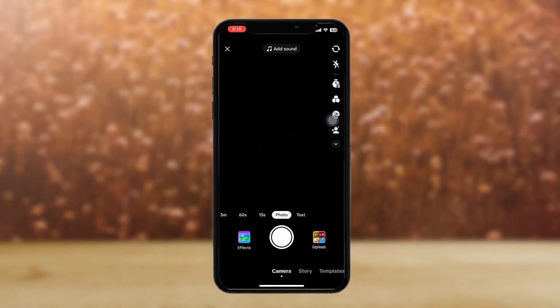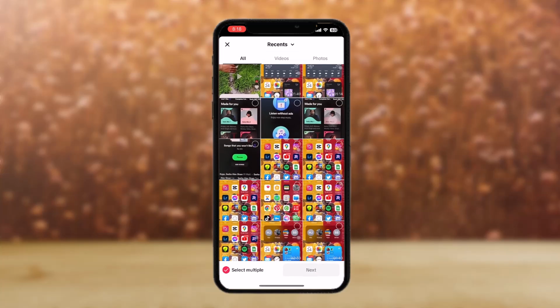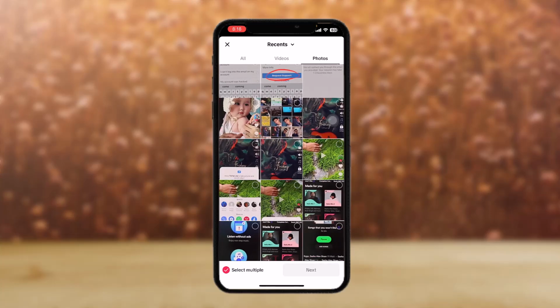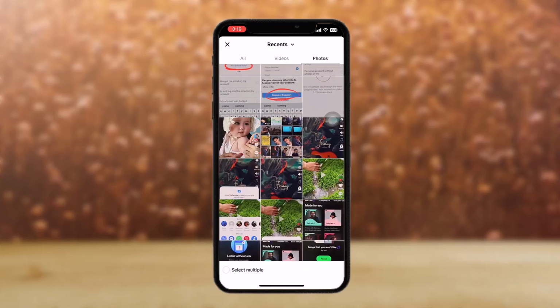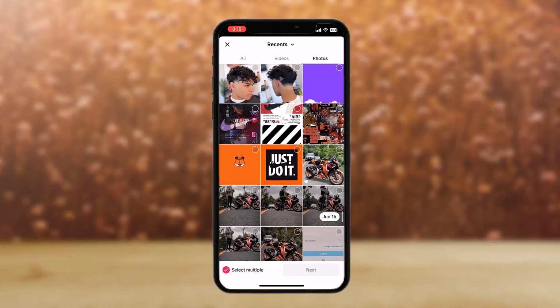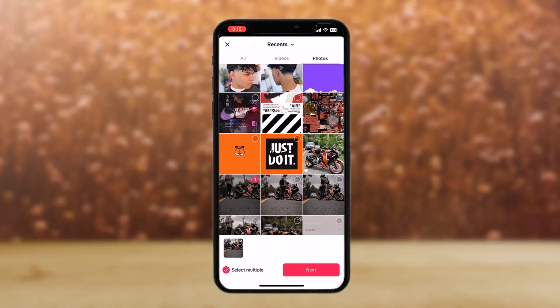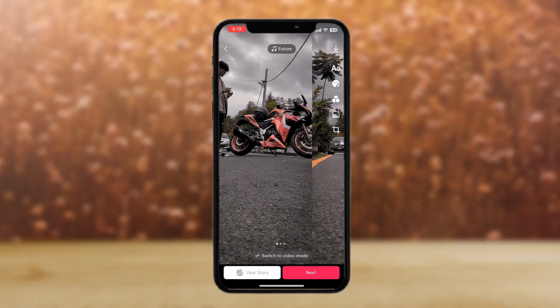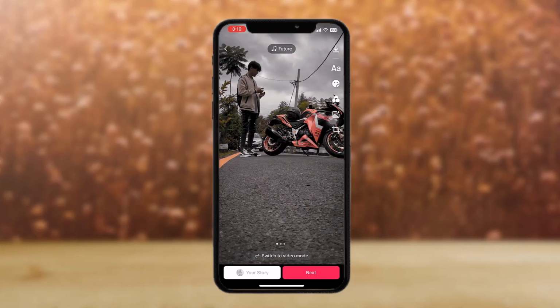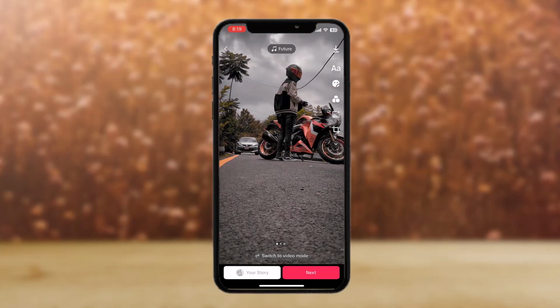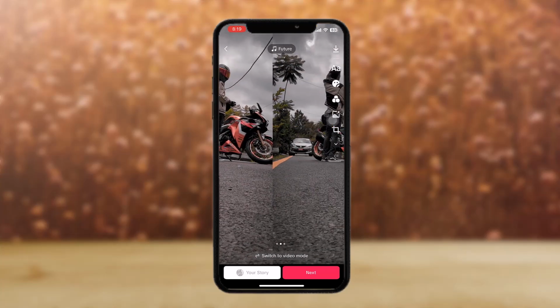Now all you gotta do is tap on upload, and then select the photos that you want. To select multiple photos, what you need to do is tap on select multiple, and then tap on the photos that you want to make a slideshow, and then all you gotta do is tap on next. And once you do that, here you can see the pictures are in a slideshow, and that's basically how you create a photo log.